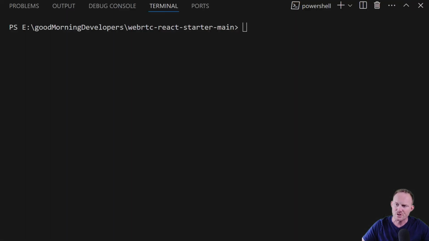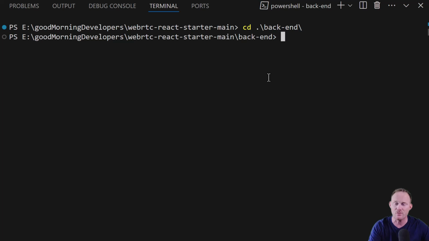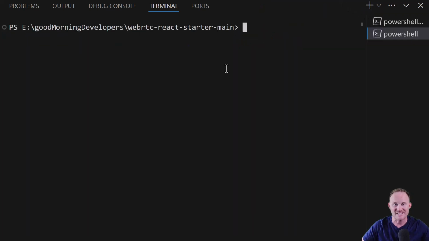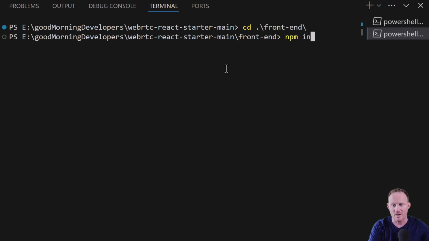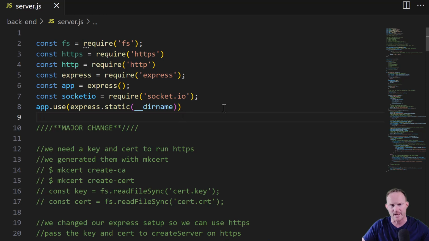Going over to the terminal window here, if you go down into the backend folder, because there are 2 folders, a front and a back, I want you to run npm install on the back end, and then I'm going to open up a second terminal window. I'm going to go into the front end, and I'm going to run npm install here as well. So please kick those off. The front end will take a second.